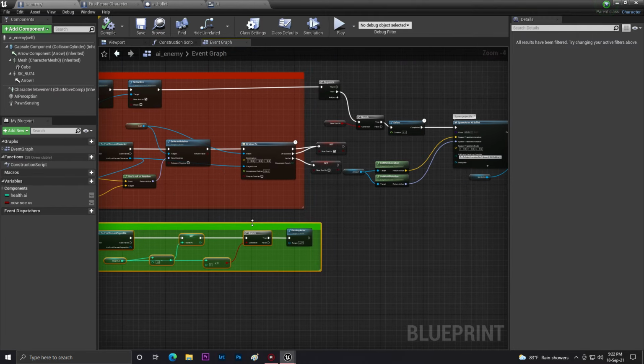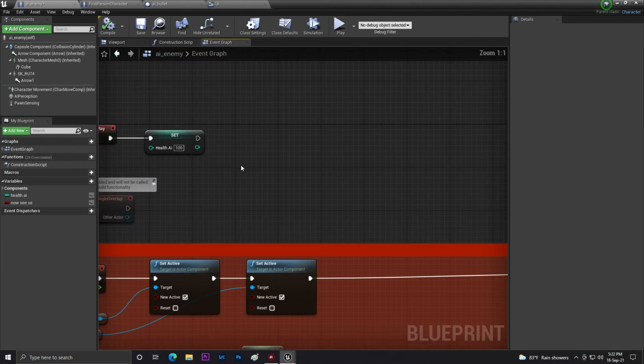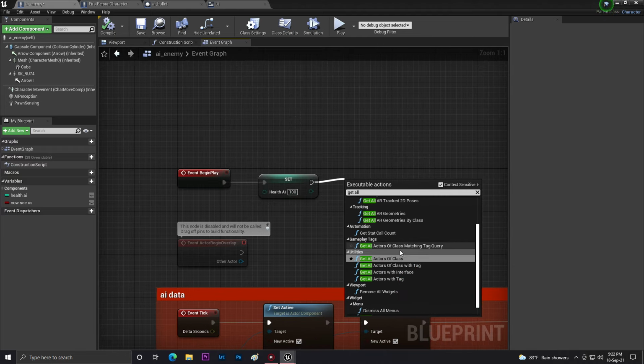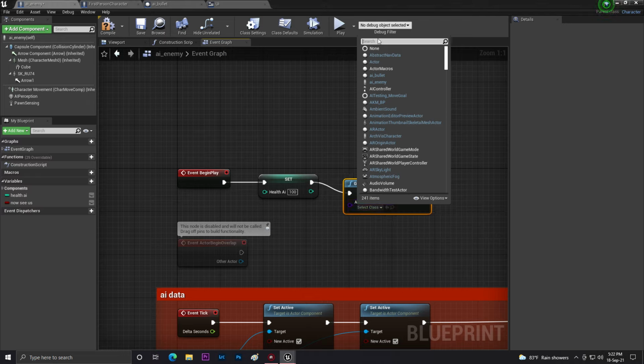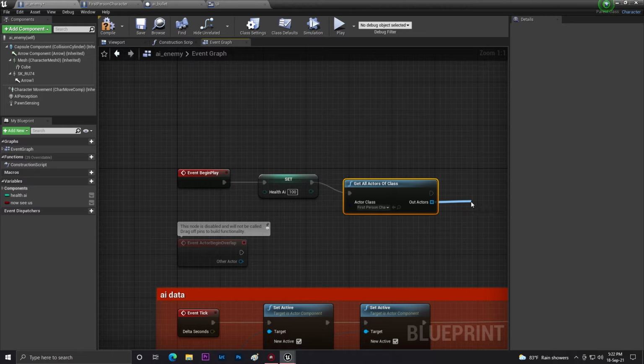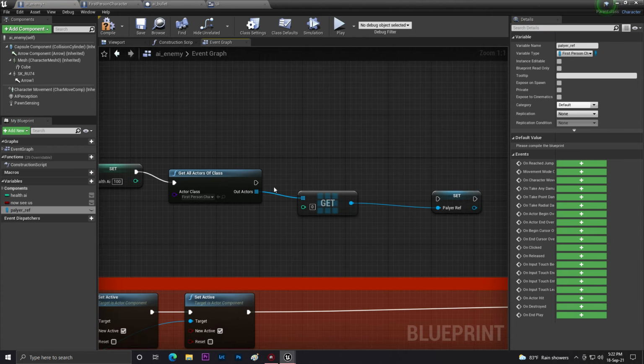Okay, so what will the enemy do before he dies? In Event Begin Play, we'll get all actors from class, and the class is basically ourselves, the first person character. We'll get a copy, and then promote it to a variable, player ref. Okay, then simply connect it with this thing.